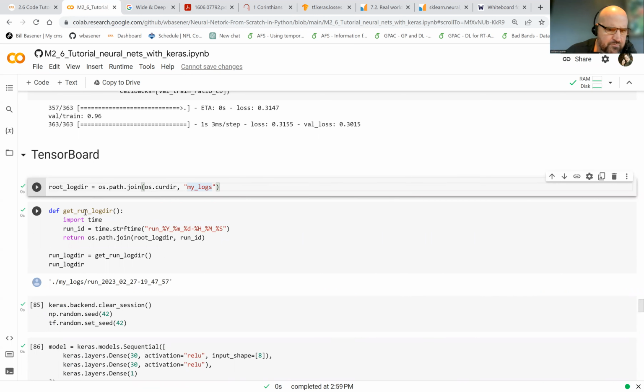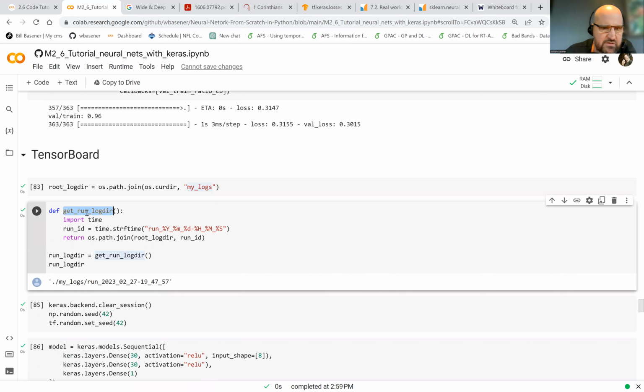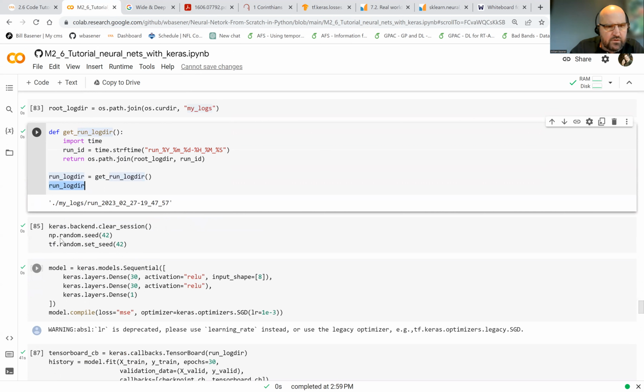So we'll make a function that will get the log directory. We import the time, and when we write for a log file, we usually want to write, okay, at this time, this is what happened. And we'll see more about the log file.